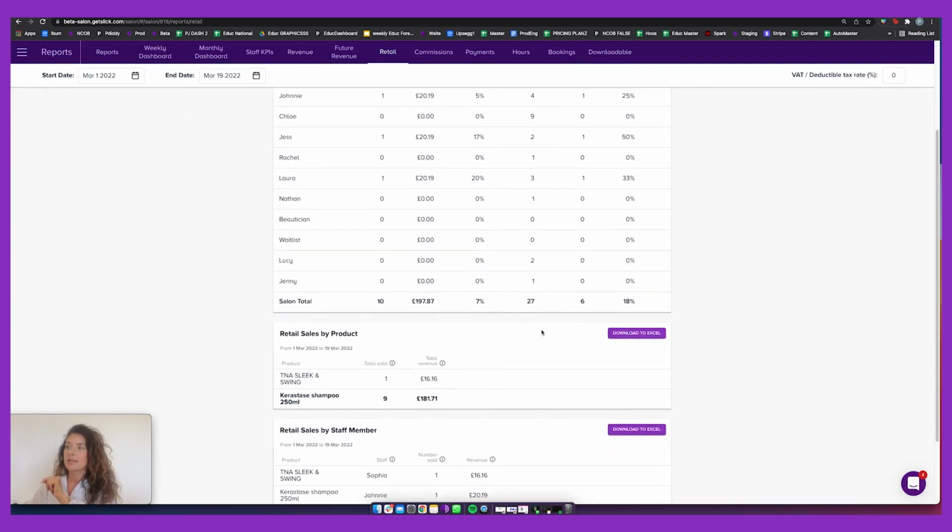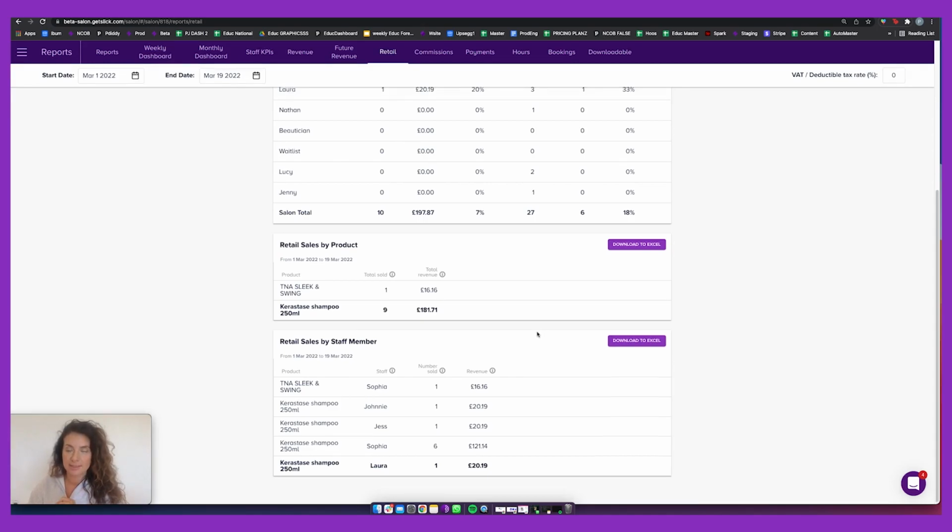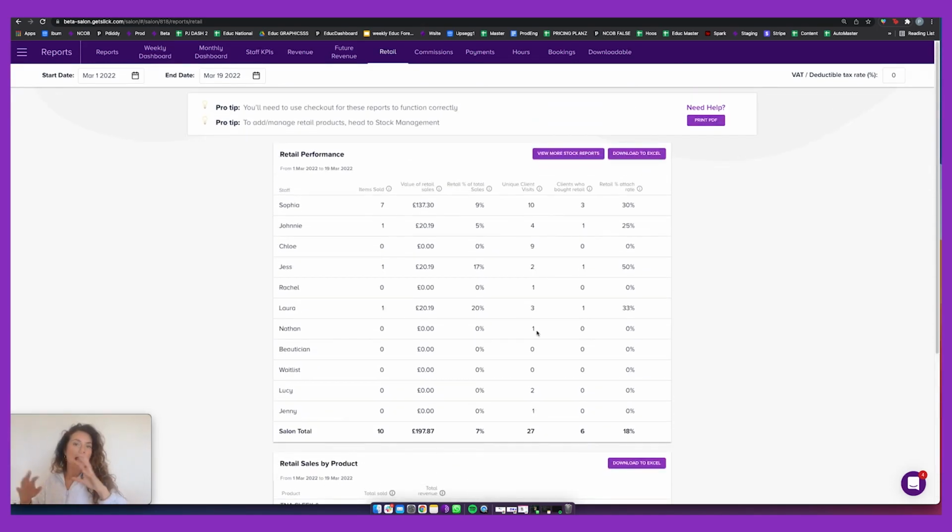Then underneath, I can then see a list of all the products sold by staff member broken down by the product itself. If you need to change or add or amend any of your products, please head to stock management. If you need any training on that, please look at our stock management training video.